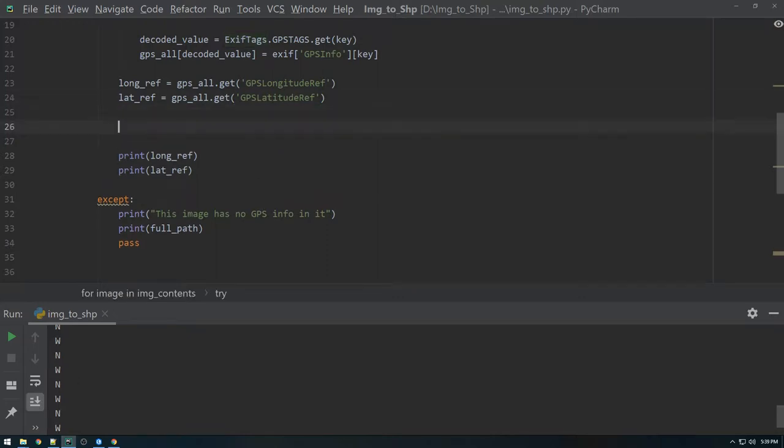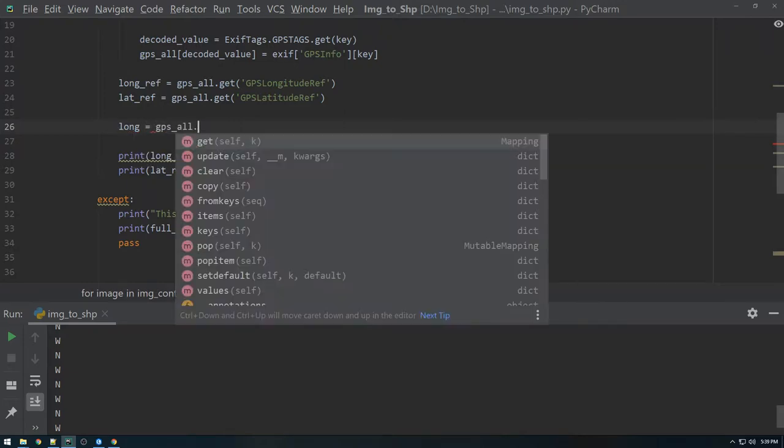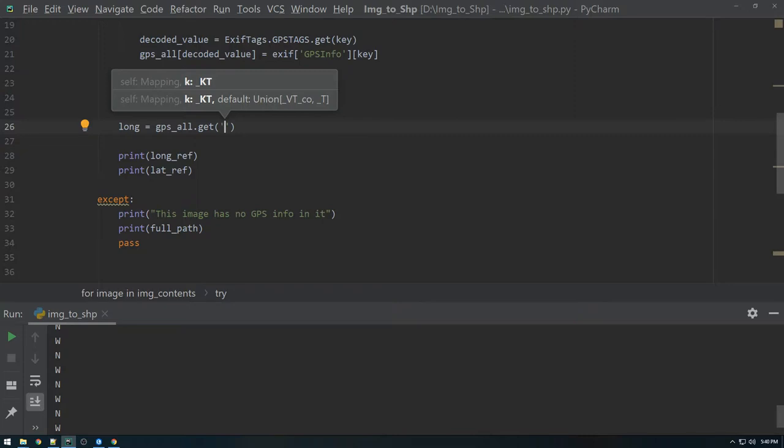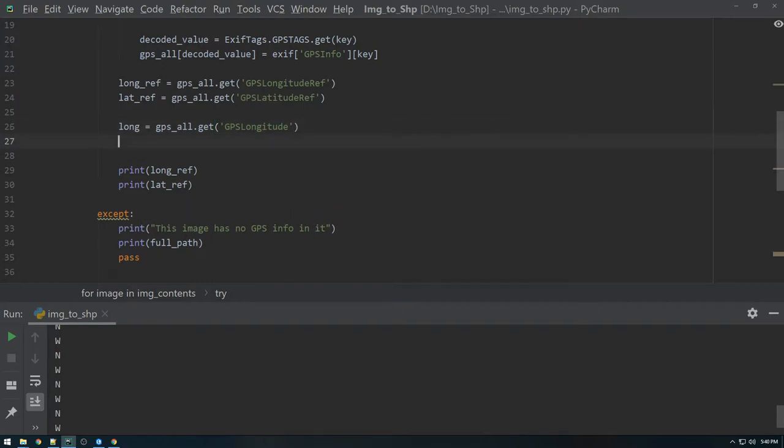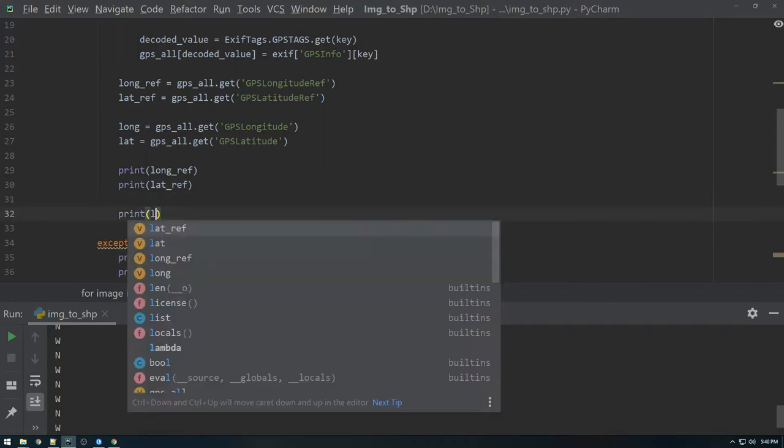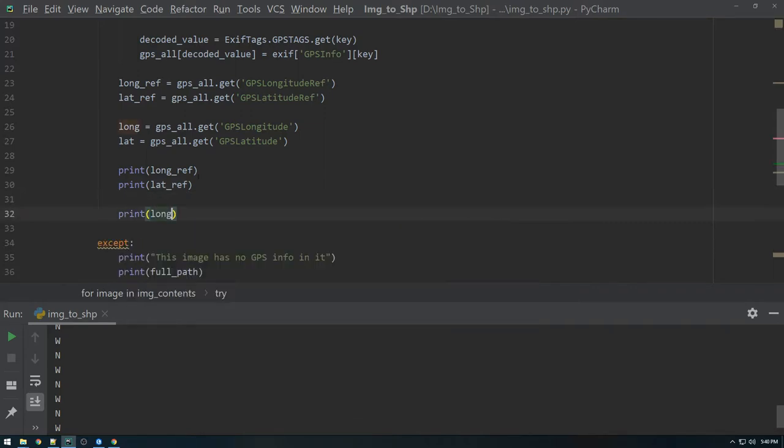All right, so let's just get the latitude and longitude next. Longitude equals GPS all dot get, and this is GPS longitude. Lat equals GPS all dot get GPS latitude. Print long, then we'll print the lat. Oh wait, did I? That's right.